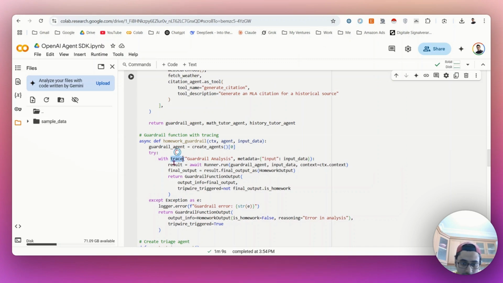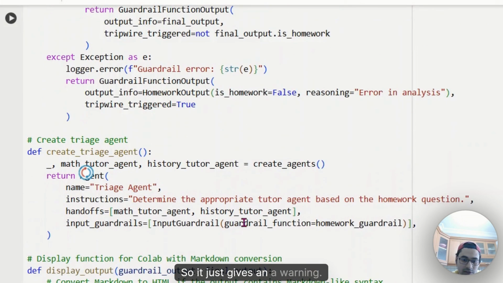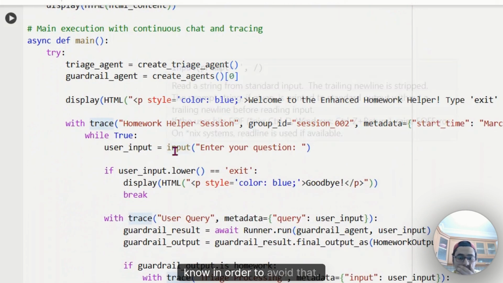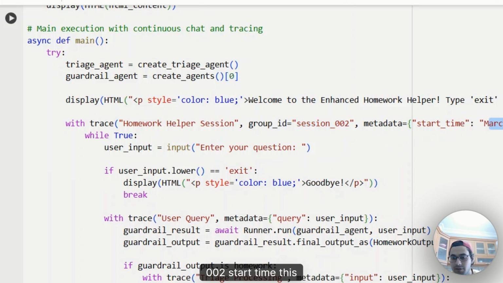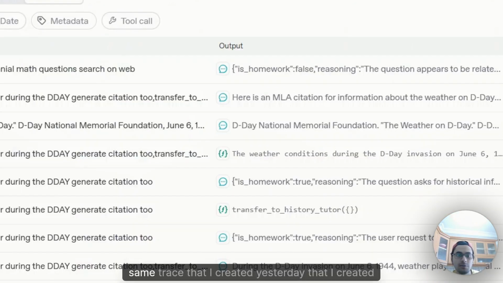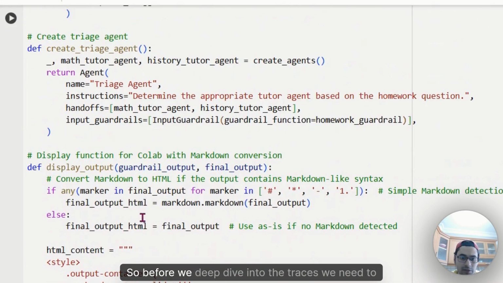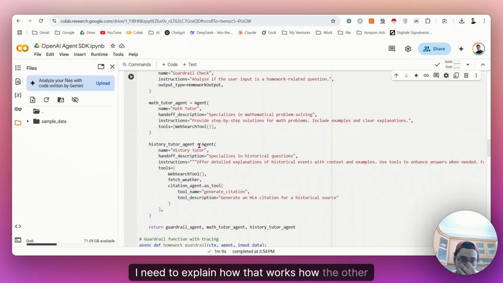There you go. With the trace, I'm just creating a new trace, but I already have a trace, so it just gives a warning. But you can easily just close the warning in order to avoid that. This was my trace session, homework helper session, which means session 002, start time this, which means I will be adding the entire log to the same trace that I created yesterday, that I created in the previous video. So before we deep dive into the traces, I need to explain how the other agent works with the tools.